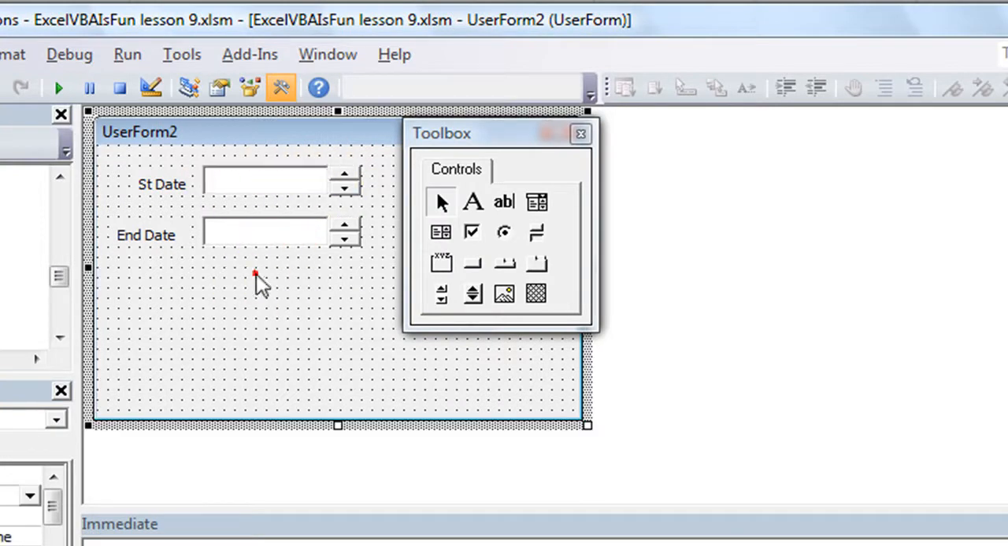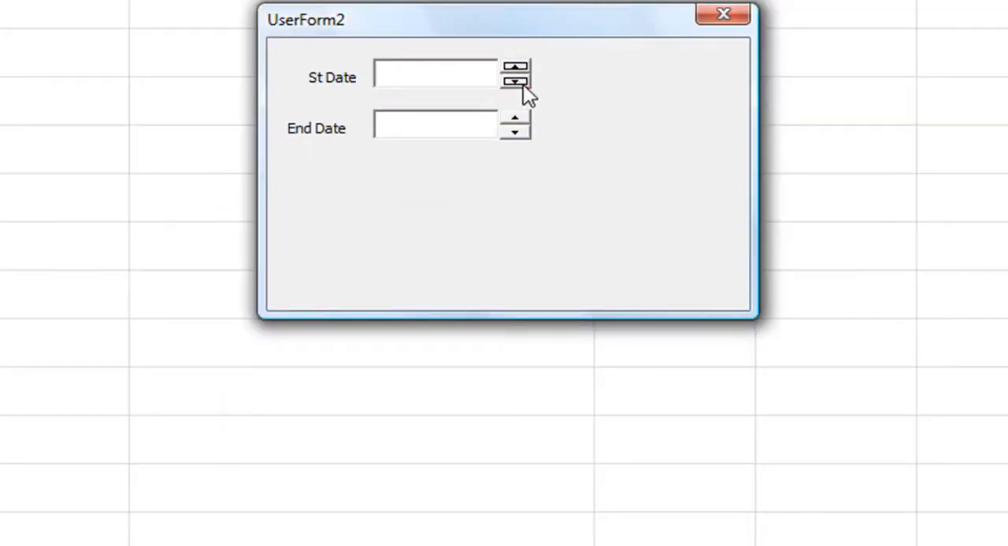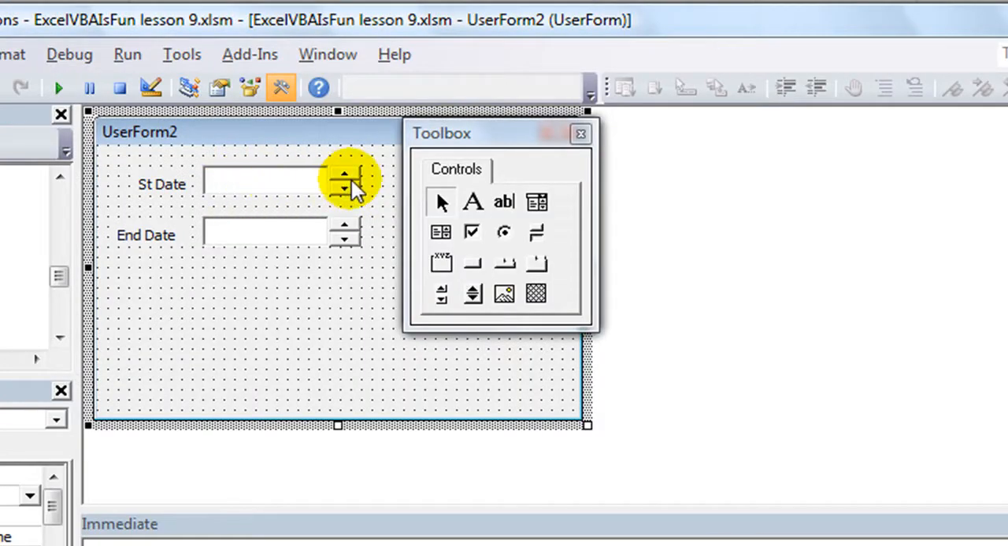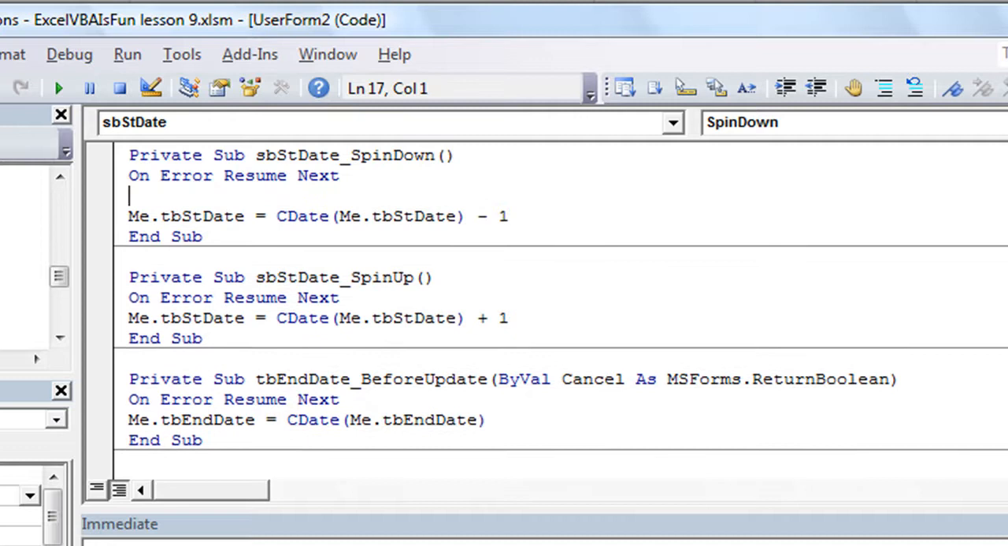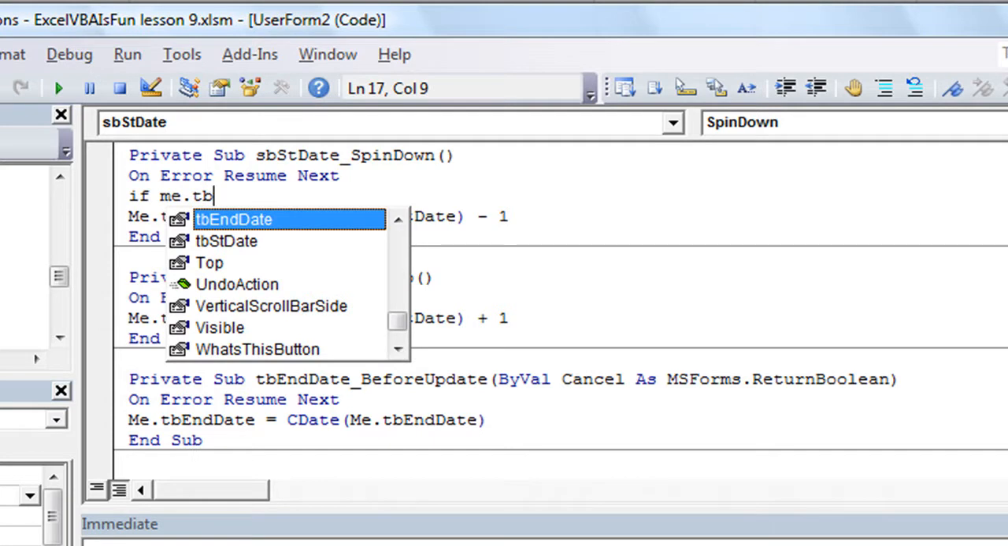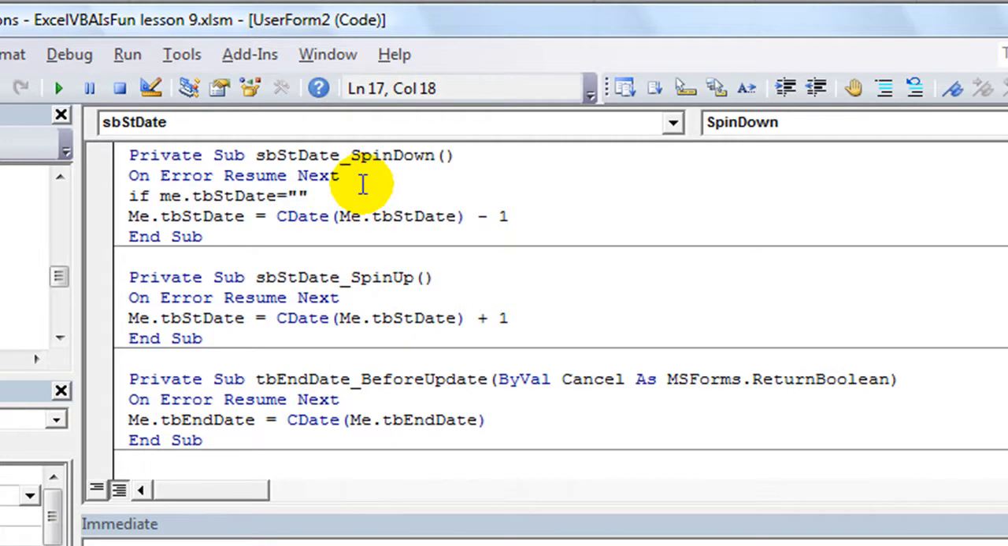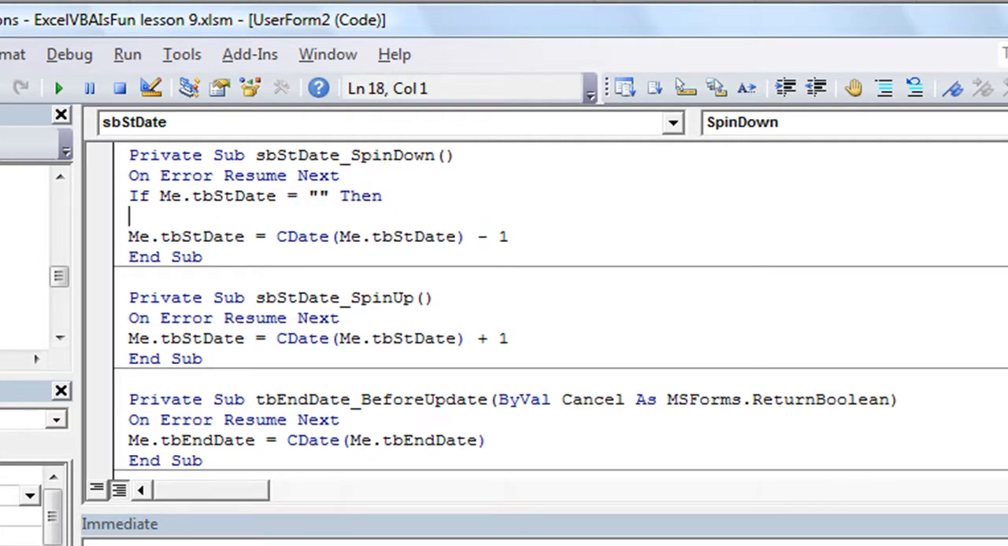let's say that this was blank. So if I hit F5 to run this, you notice nothing's happening because there's no date there. We could make the starting date automatically be today if this is blank. For example, go to your spin event here, and this will make it a little more complicated on the front line, but it would make it more effective. So what we'll say is if me.tb, which one are we doing, the start date? If me.tb, so the text date, that's the start date one, equals empty double quotes, then let's have then me.tb start date equals today's date.